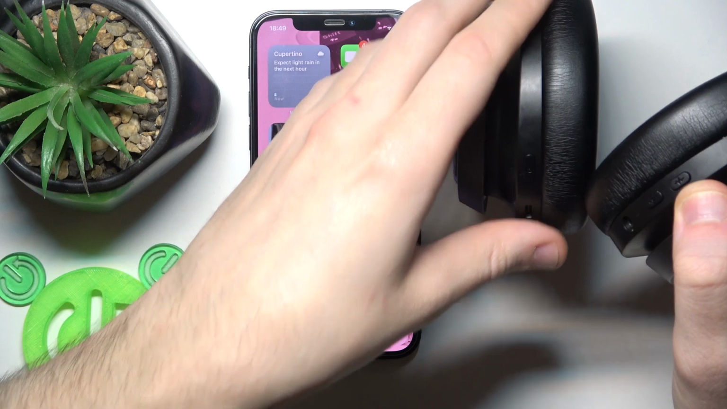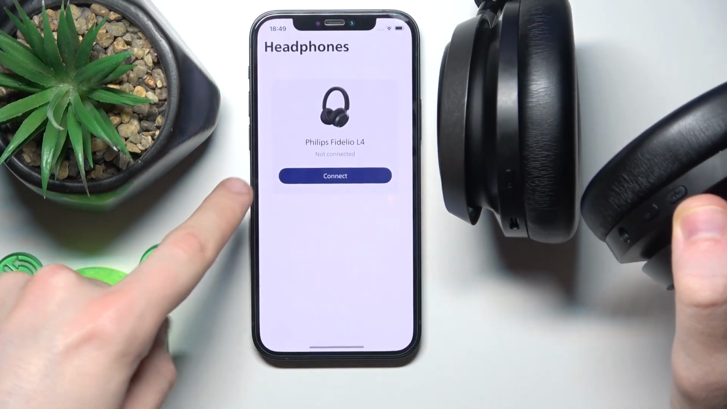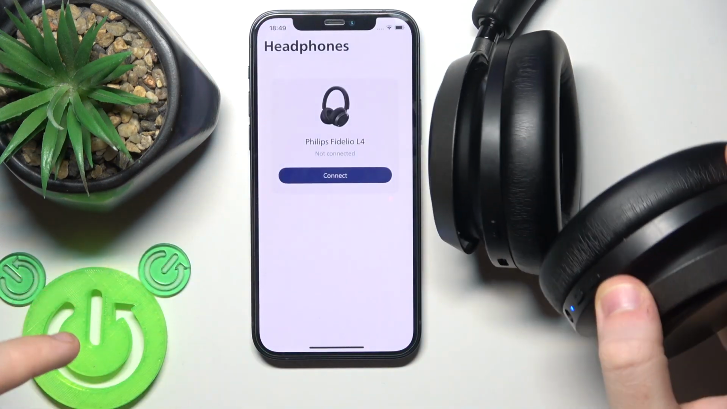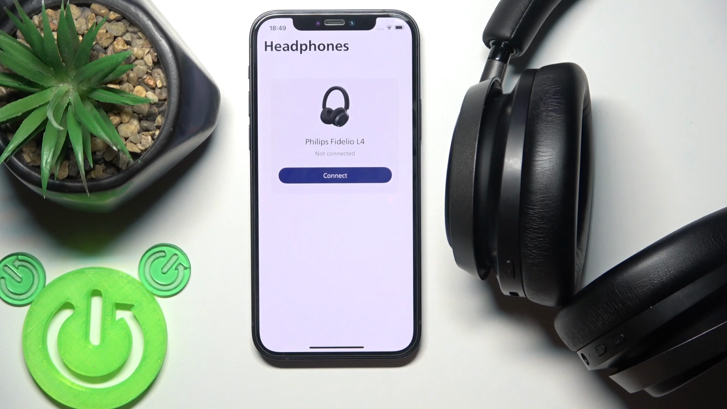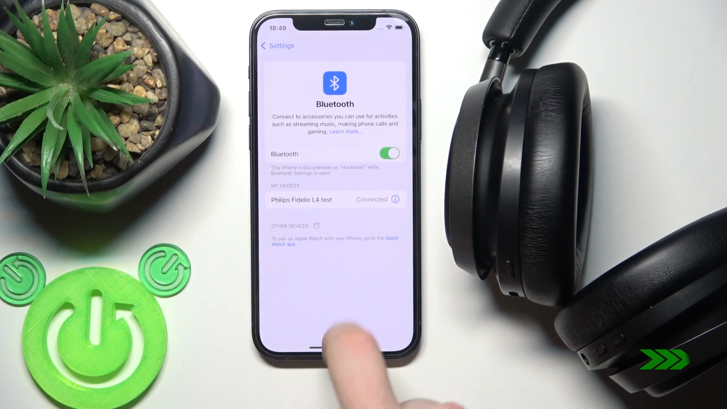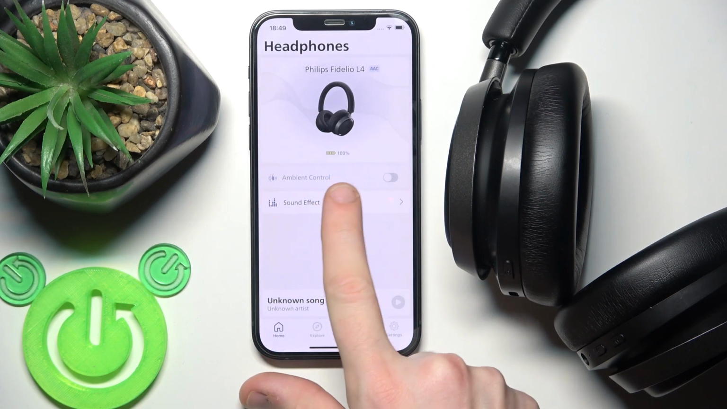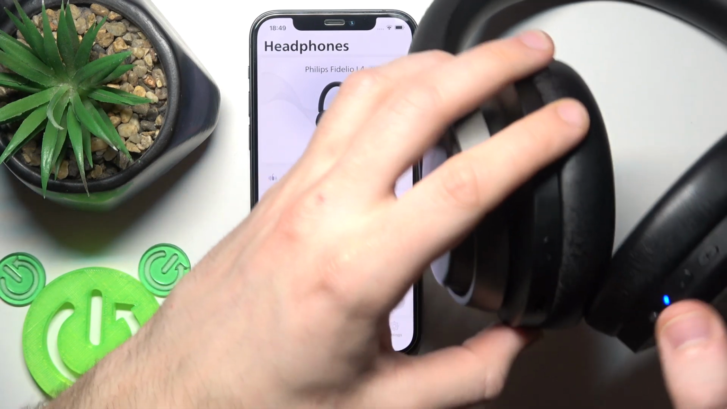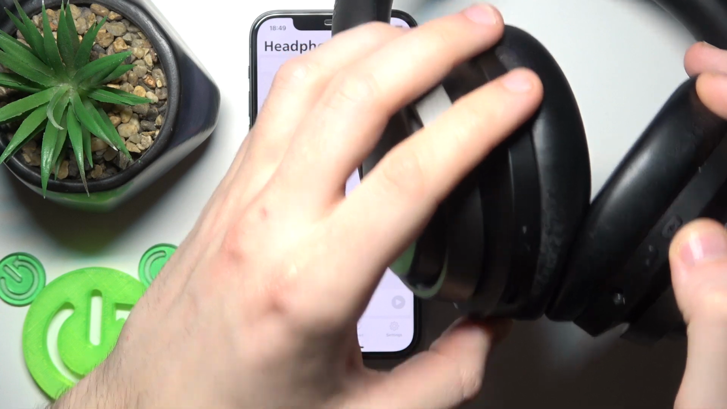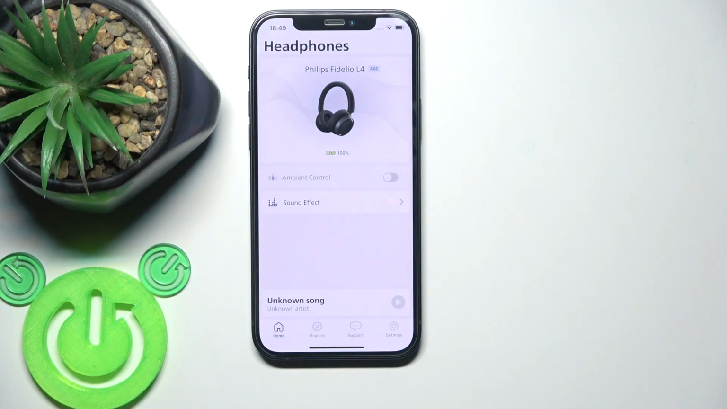Also, right here we have a button to change modes, so let me show it to you. Of course, there is some connection trouble with the headphones. Here we go. Now, right here we have ambient control, and now I will press on this button and I will tell you what it's doing.